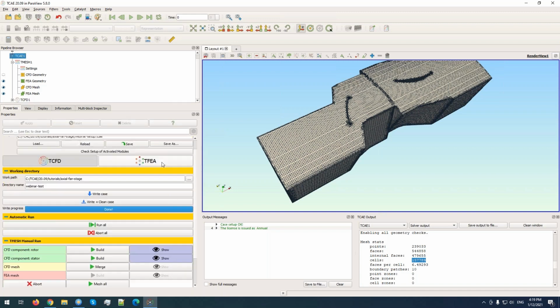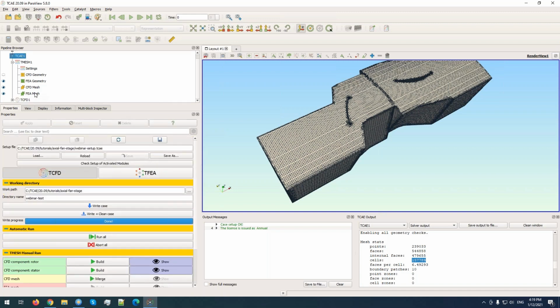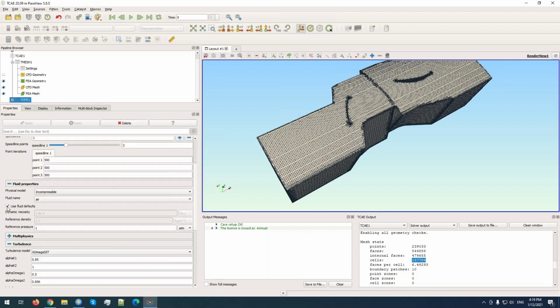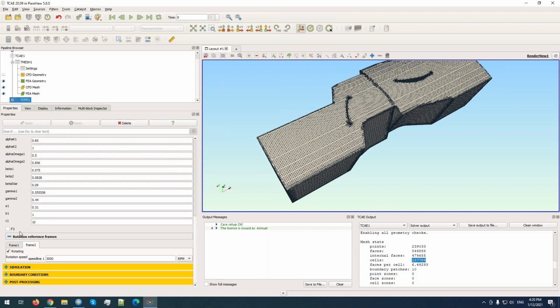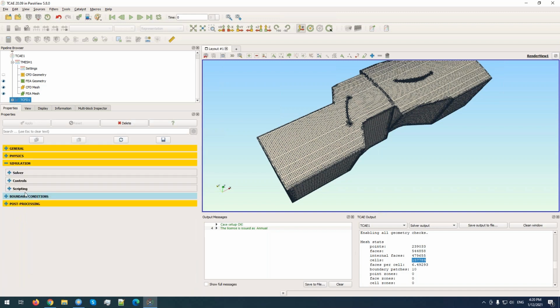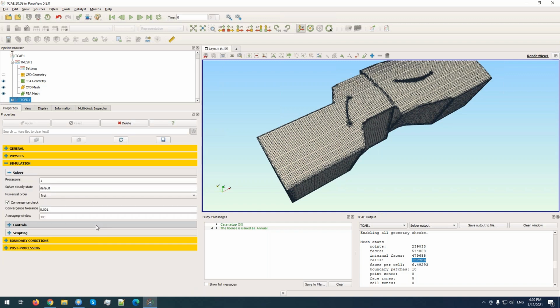All right. Let me save my current setup. Go back to TCFD. So we have set the rotation frames, and the next step is the simulation. Within the solver, what can we set? How many processors? I have 10 cores, so I will use all of them.